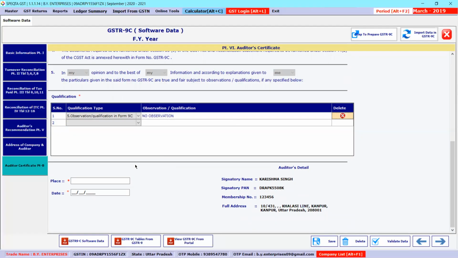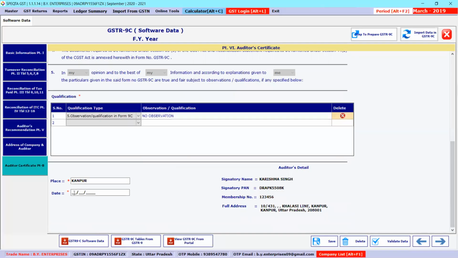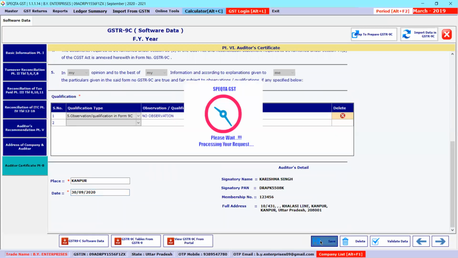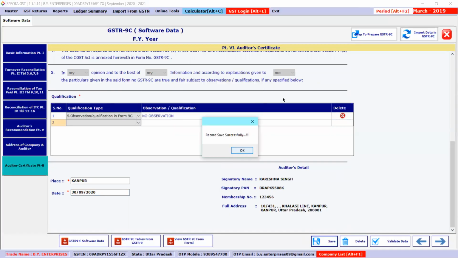And then we have to fill the place and date of signing of auditor report. Then we will click on save button. Record is saved successfully.